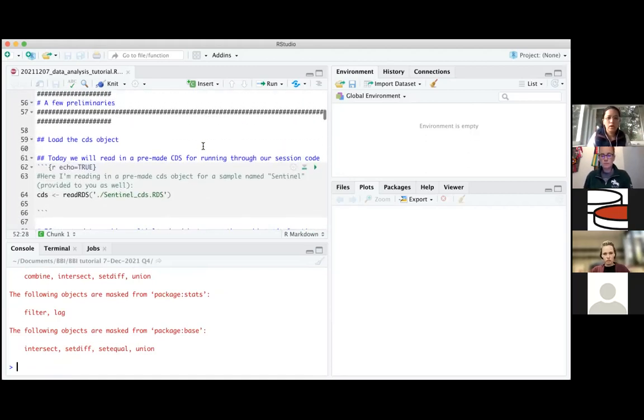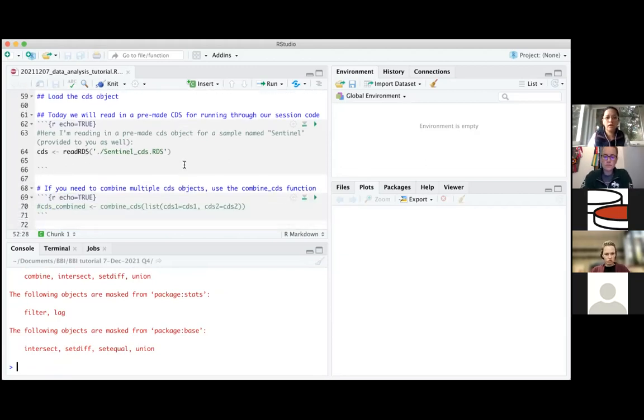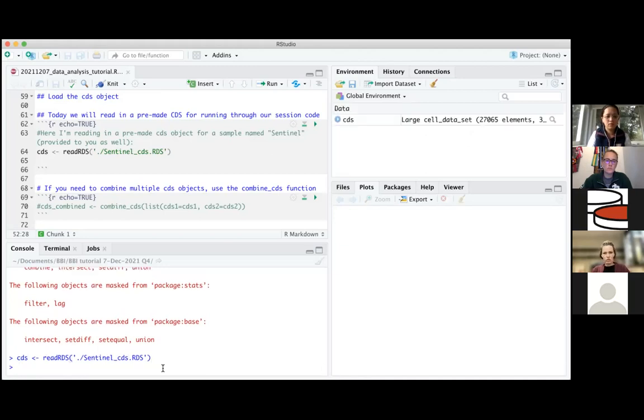All right. So a few preliminaries first. The first thing on our agenda today is to know how to load a CDS object. Here I've already supplied the CDS object to you. We are using a human brain sample called the Sentinel, and we'll be reading that in today. In the variable called CDS, I'm using the function readRDS. RDS is a format in which CDS objects are stored in a compressed manner. So I'm going to read in my Sentinel CDS using that function.